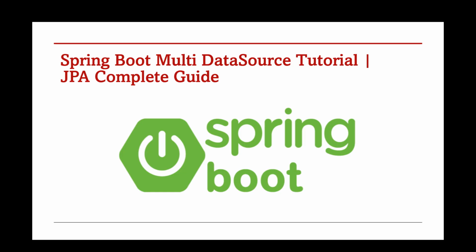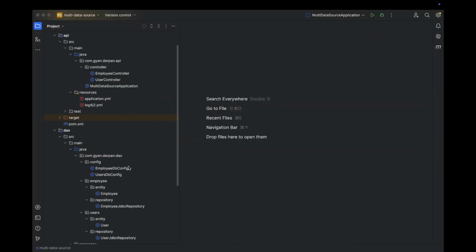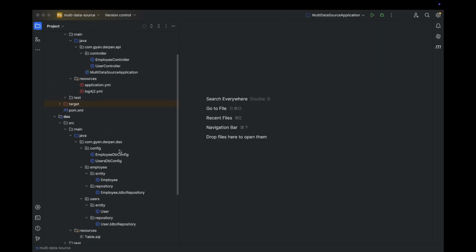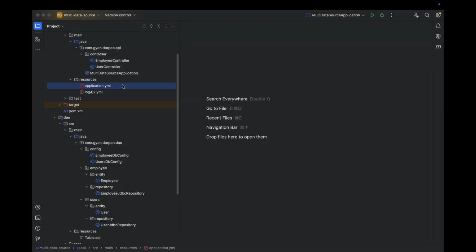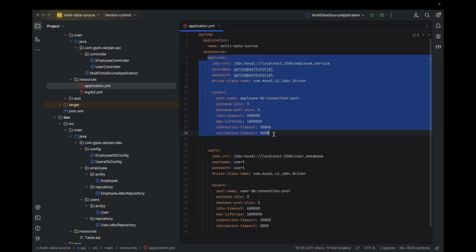In the last video, we successfully configured multiple data sources and fetched data using JDBC template. But in this video, we're going one step further. We're going to use JPA with multiple databases. Yup, real JPA with entities, repositories, and separate entity managers for each database. So before we start coding, let me quickly recap what we did earlier.